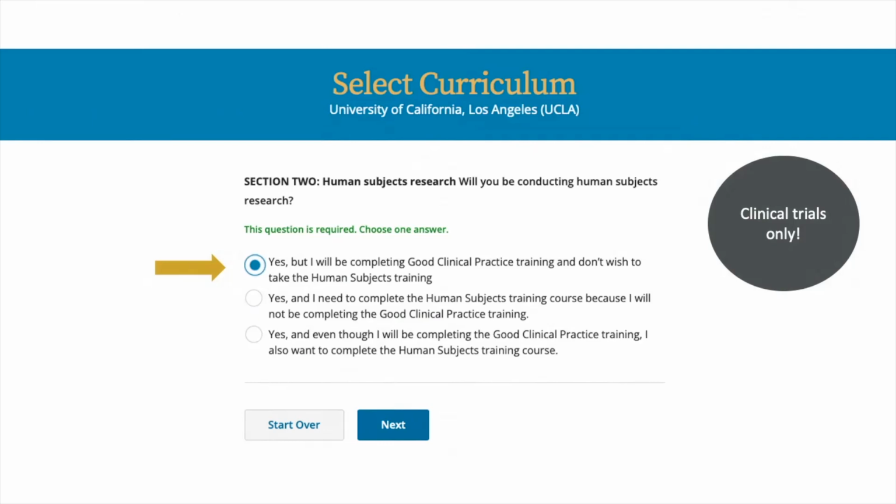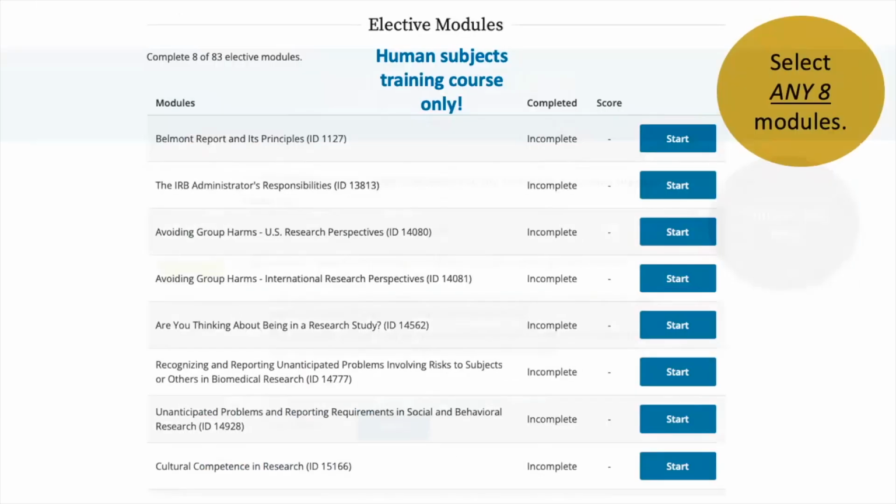Ultimately, make the best selection based on the type of research you plan to engage in. Remember, you can always start over if you believe you have made incorrect selections. If you are only completing the human subjects training and not GCP, you will be taken back to your course page where your assigned human subjects training course will appear.